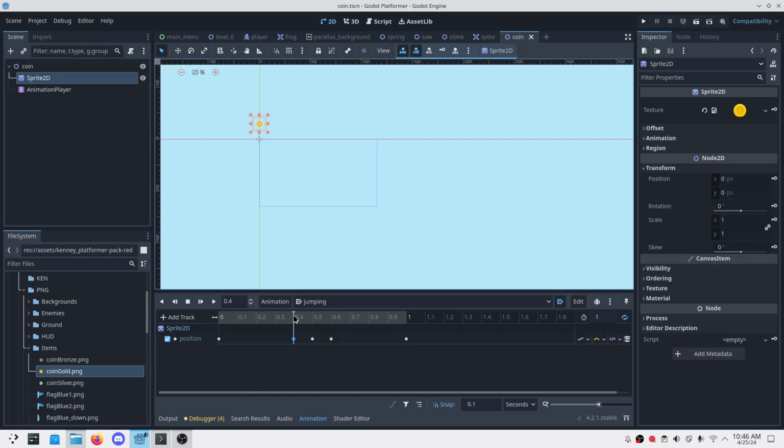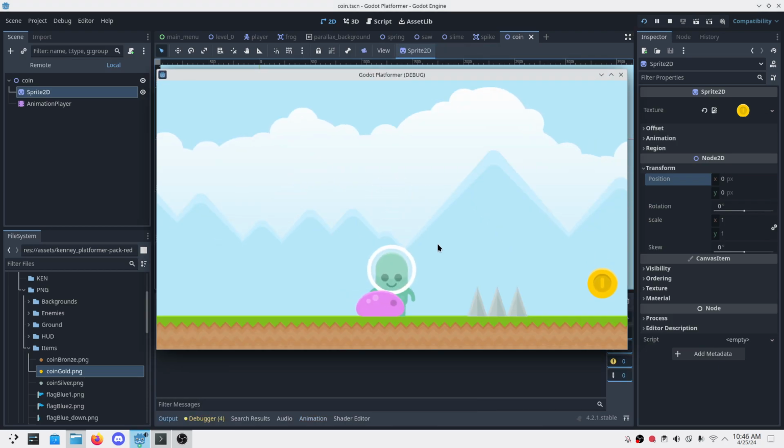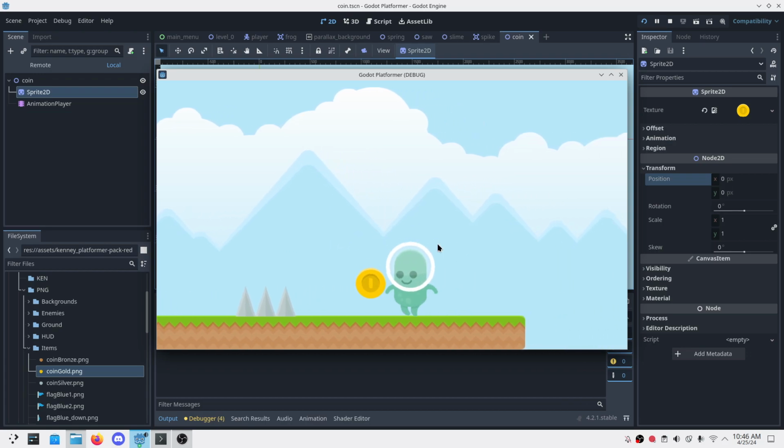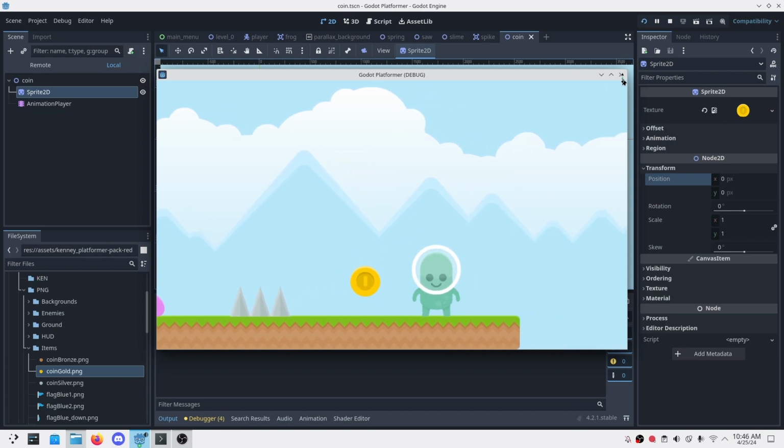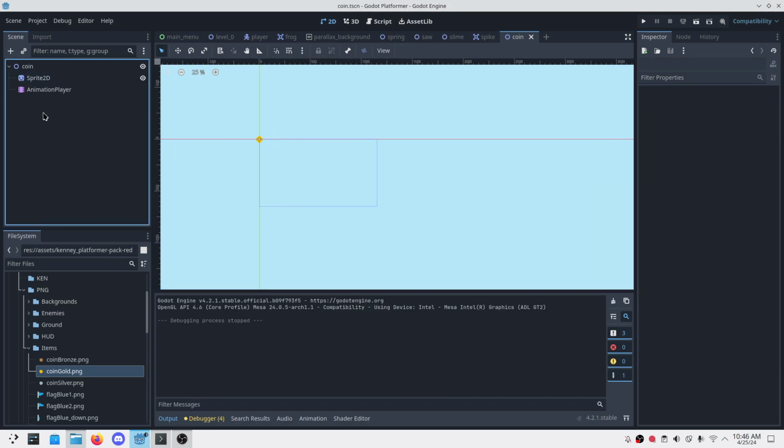So in the animation player, we can edit it. I'd like it to be 100, then -100 at 0.5, and 100 again. And that's fine. Let's save it. Play it. Yeah, that looks good.